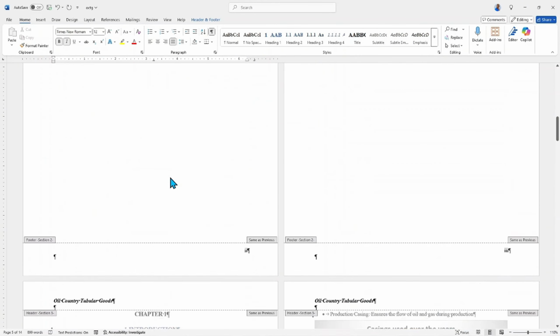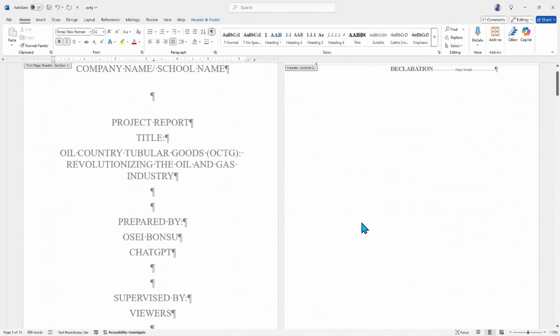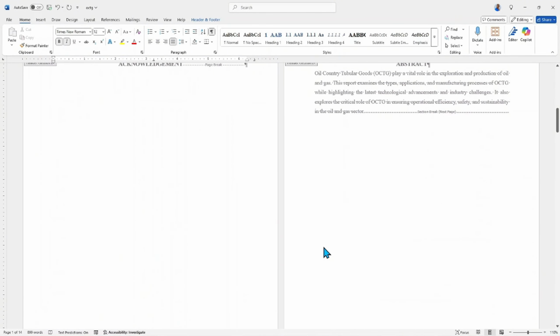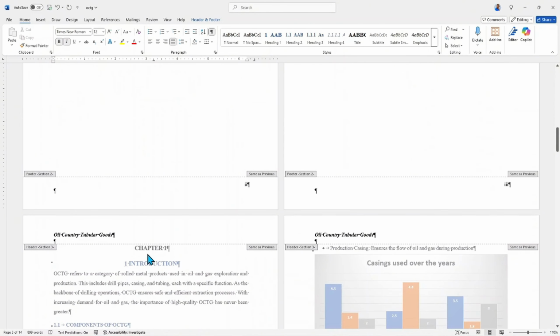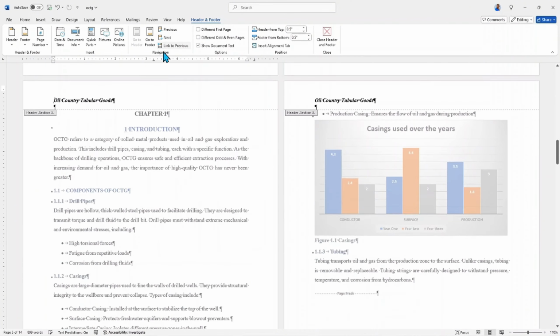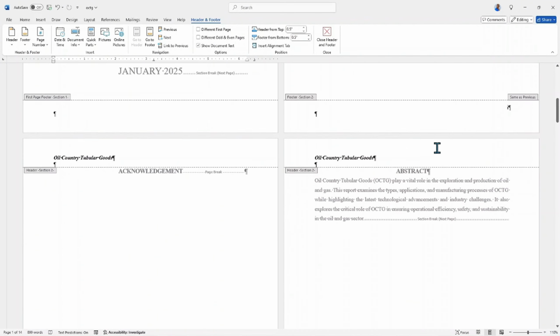But then again, I don't want to have a header from my declaration through to my abstract pages. And so to get rid of that, all I need to do is to come over here from where chapter 1 begins. I'll simply click on it. Then I'll go to the header and footer option. And under the navigation group, I'll simply click on link to previous. I'll simply uncheck that. Then I'll move again to where my abstract is.